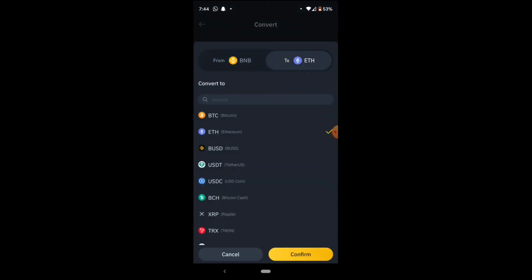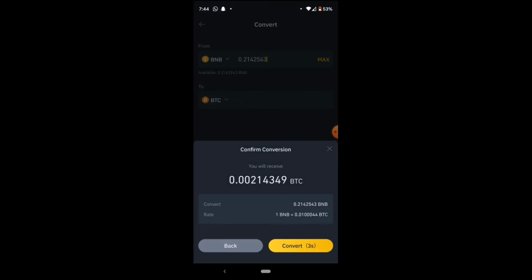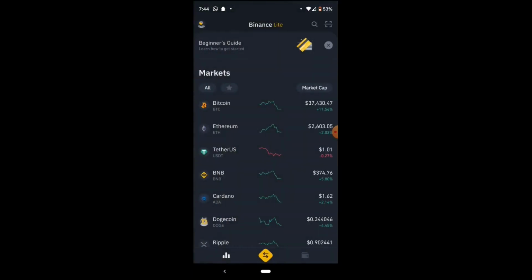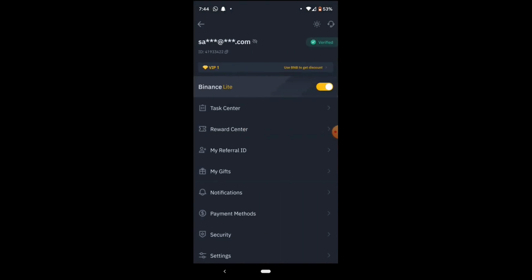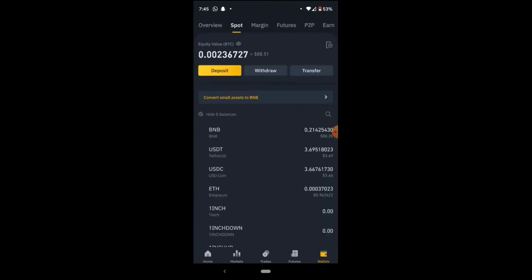Now, for those of you who wish to use Binance Pro, I'm just gonna show you exactly how you can be using Binance Pro. So remember, make sure you go to the little guy on the top left-hand corner, click on Binance Pro. On the Pro version, it's a little bit different. Your funds, if you click on the wallet icon at the bottom and under the spot, that's where you'll find BNB coin.